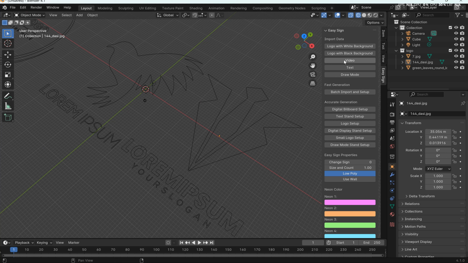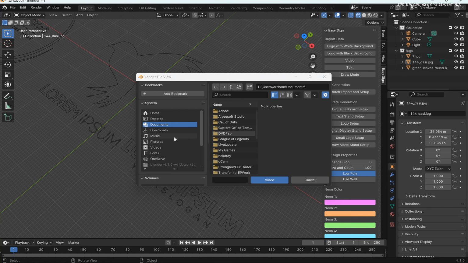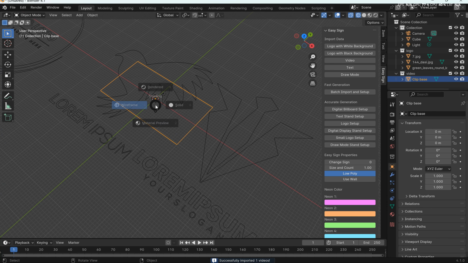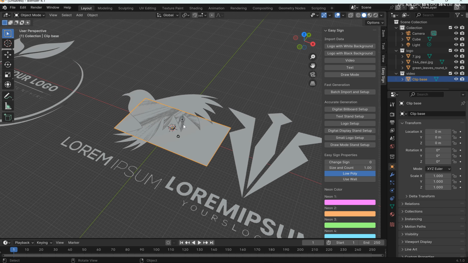In the next section, I'm going to talk about the video import and how you can use it. The video data is generally used in digital billboards, and we are going to import a video now.